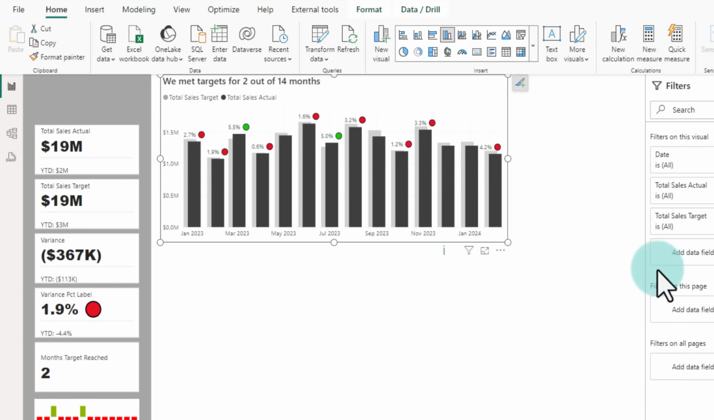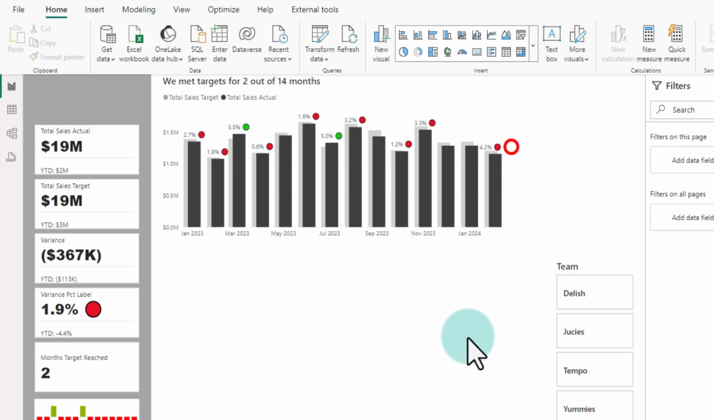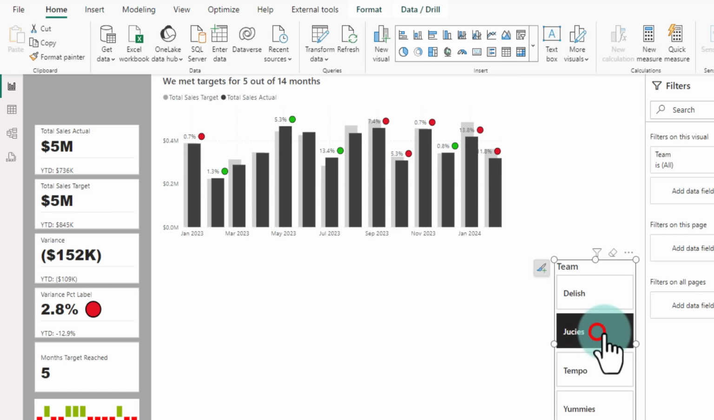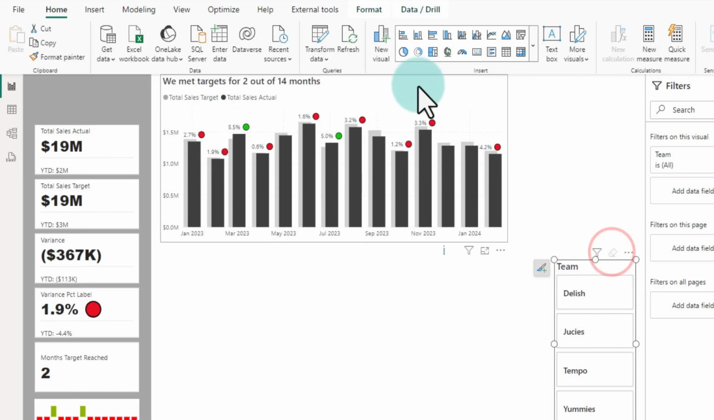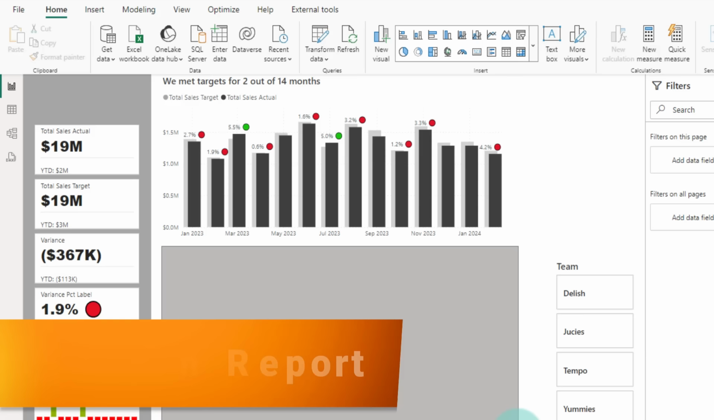So if there is a slicer here that lets me filter to teams, let's add that slicer and let's test this out. If I go to Tempo or team, it will say we met targets for 4 out of 14 months. Juices, Yummies, or when you clear, you'll see the information for everything. This is working beautifully. And now here, I would like to show the team level performance.